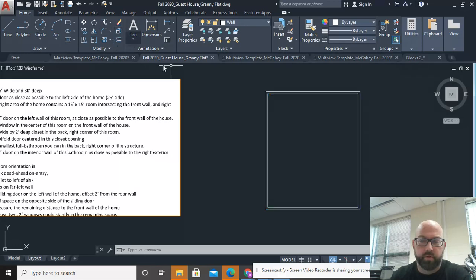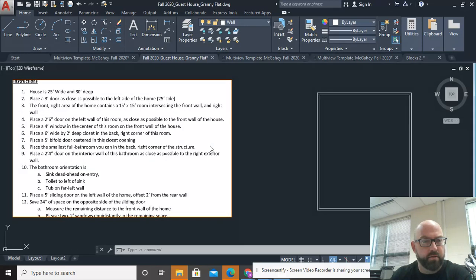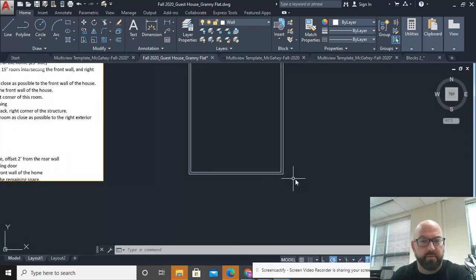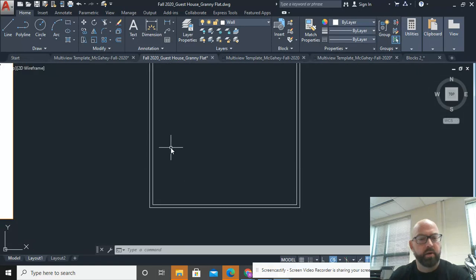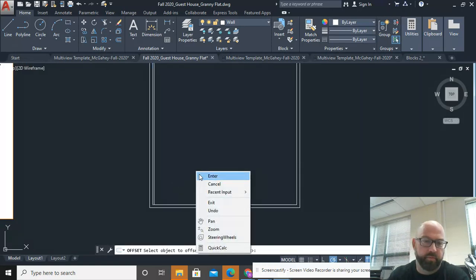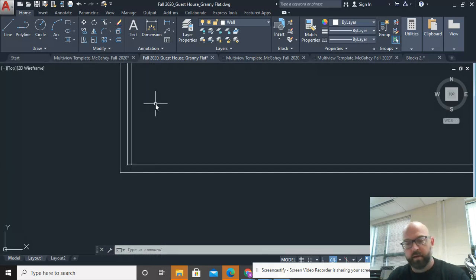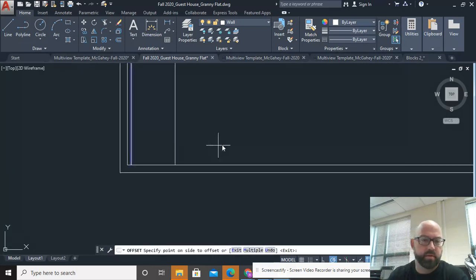and explode it. Okay. It tells me next that there is a 3-foot door as close as possible to the left side of the home. That's the 25-foot side. Okay. So I'm going to offset 3 inches because it says close as possible. I'm going to offset again 36. I'm going to go ahead and extend both of these.